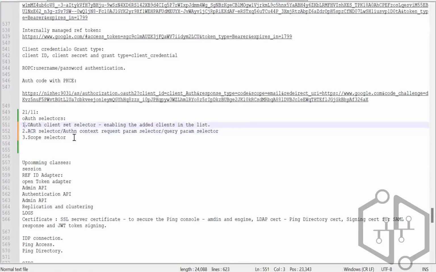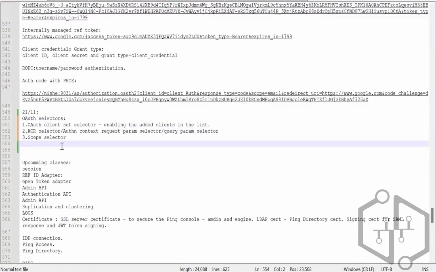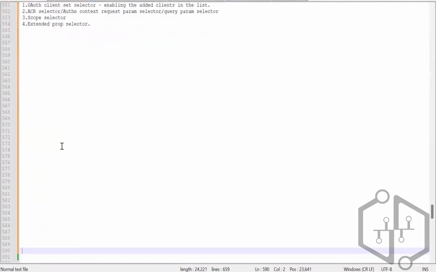And there is one final one that is known as the extended property selector. This is like a universal selector, but like the others we are seeing, it is also not that useful, but we can see the extended property selector. Okay, so let's see this one. First of all, the OAuth client set selector, right? So let's do that.